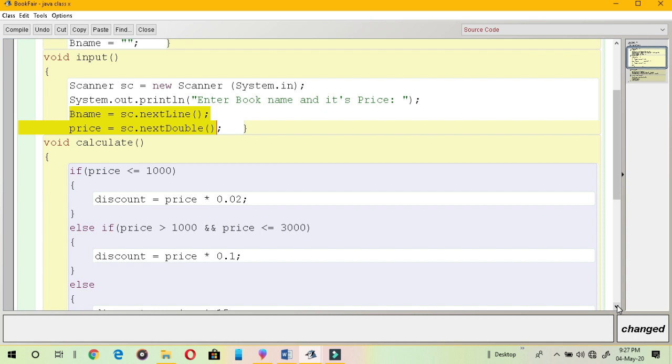Depending on the purchase amount, there is a discount for your book. So you know that whenever you are getting a discount, you need to deduct that amount from the total amount, and only the rest of the amount you need to pay. So that we are going to see.